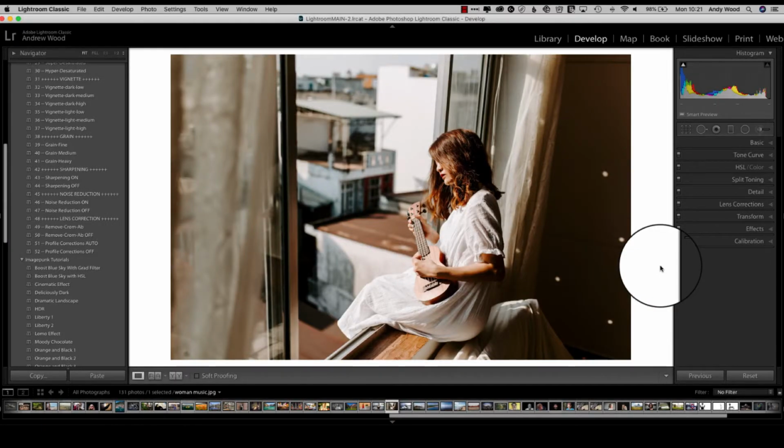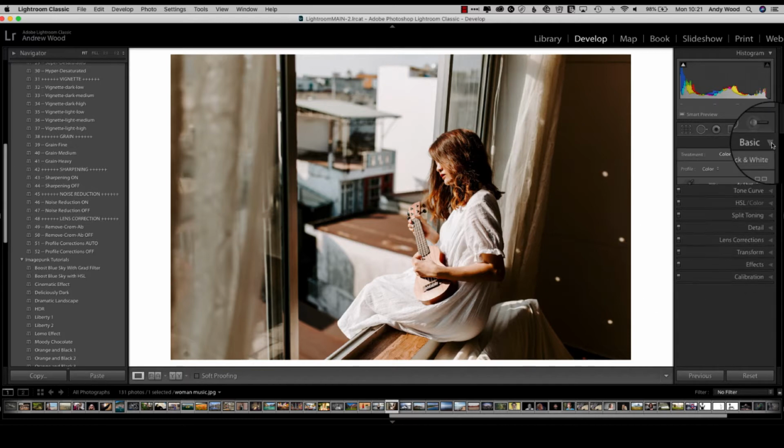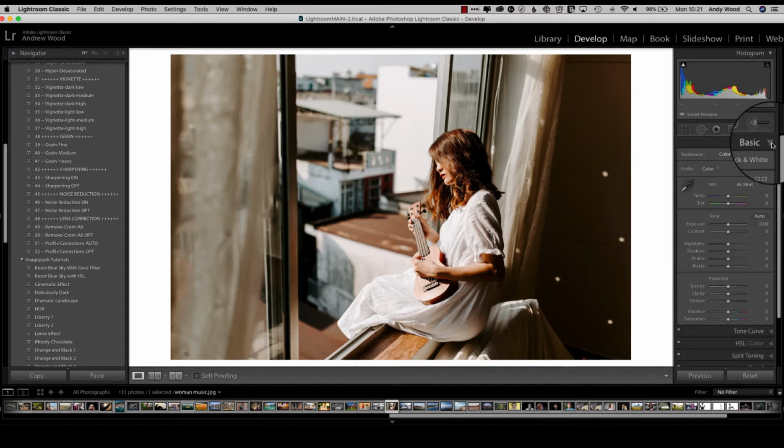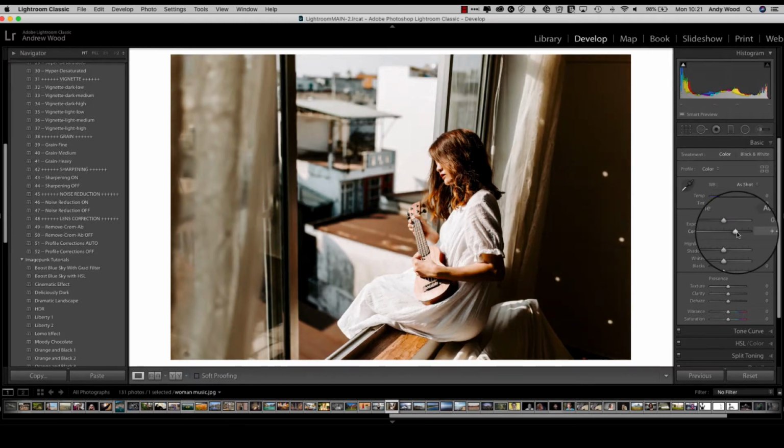Okay, so here we are in Lightroom in the develop module. And what I want to do is create a deliciously dark effect to images. It exudes mood and just provides an atmosphere for your images. So the first thing we do is we go over to the basic settings panel, and what we're going to do is increase contrast up to around about the mid 60s, somewhere around about that mark.